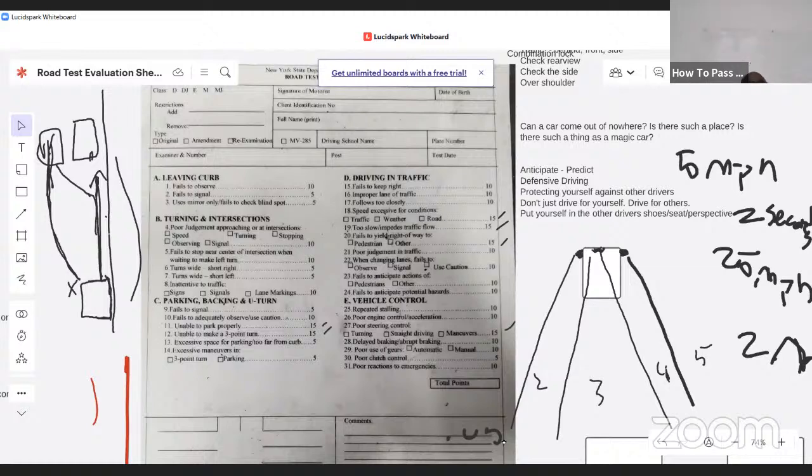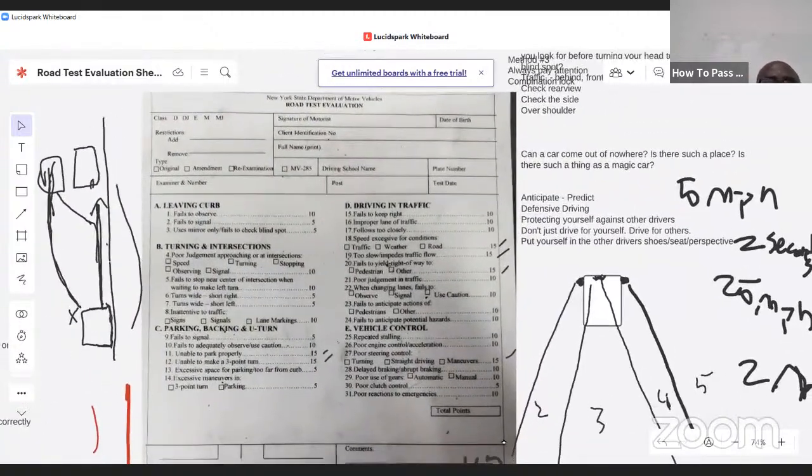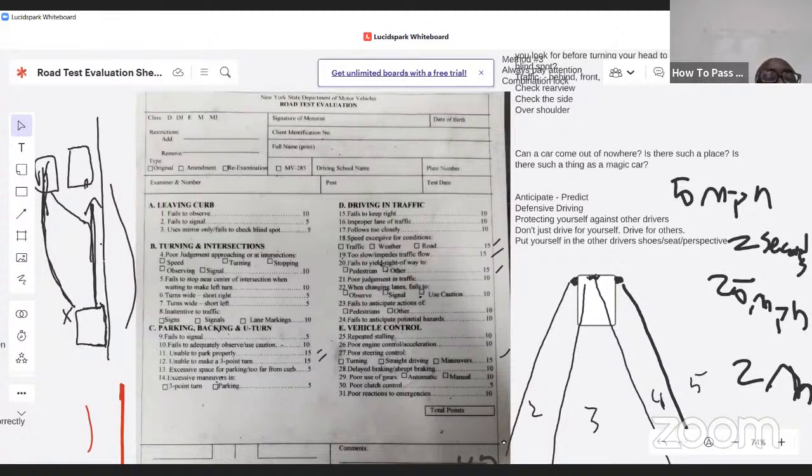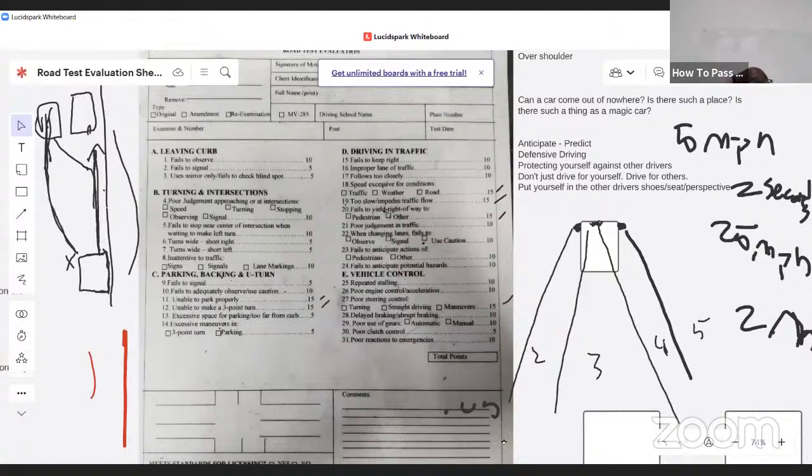Okay, so basic rundown of the test. If anybody wants a copy of this paper, let me know. If you're watching on YouTube or whatever, you can put a comment in the comment section, and I'll send you a link to this road test evaluation paper, and you can look at it. You can ask me questions on it later. But anyway, this is a rundown of the test.